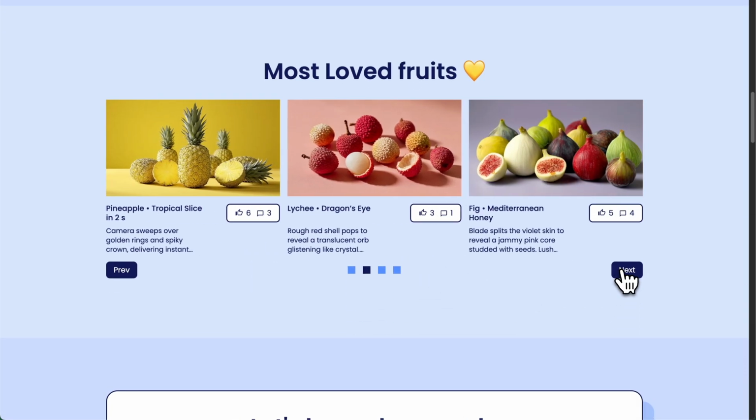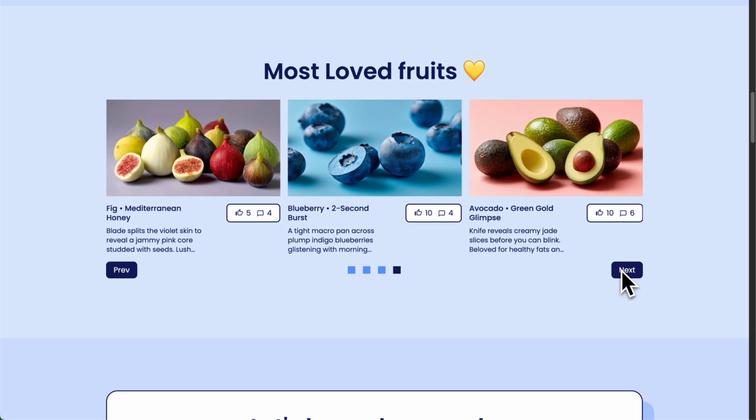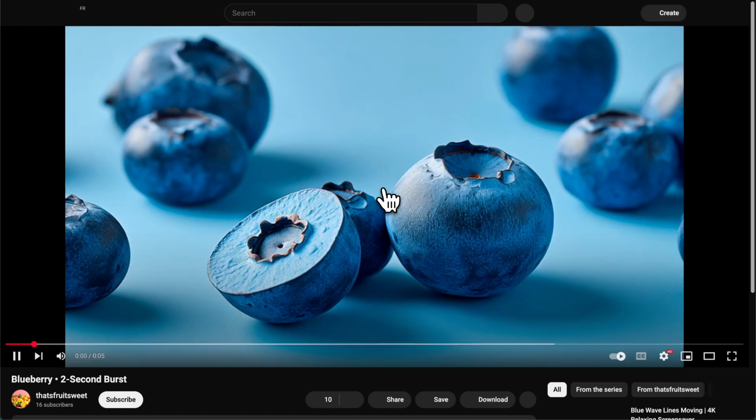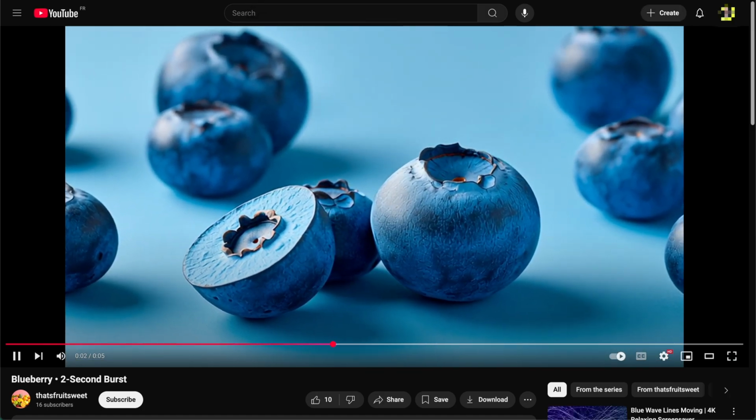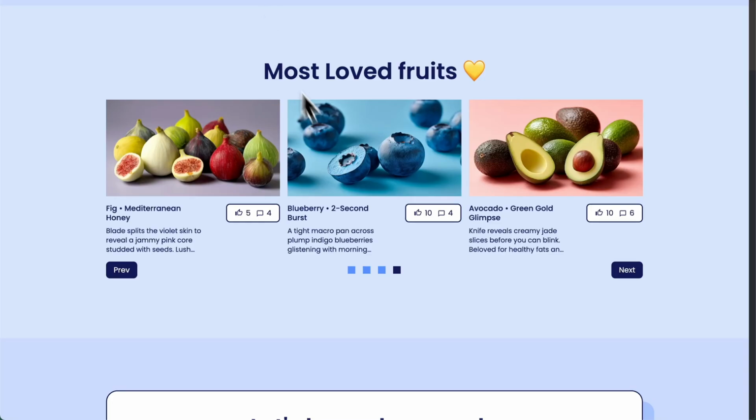Great, our slider's here and it's working. We can use our custom navigation to show the slides and the videos play directly on YouTube in a new tab. Exactly what we wanted. This is not a widget. It's a fully customizable YouTube feed slider.